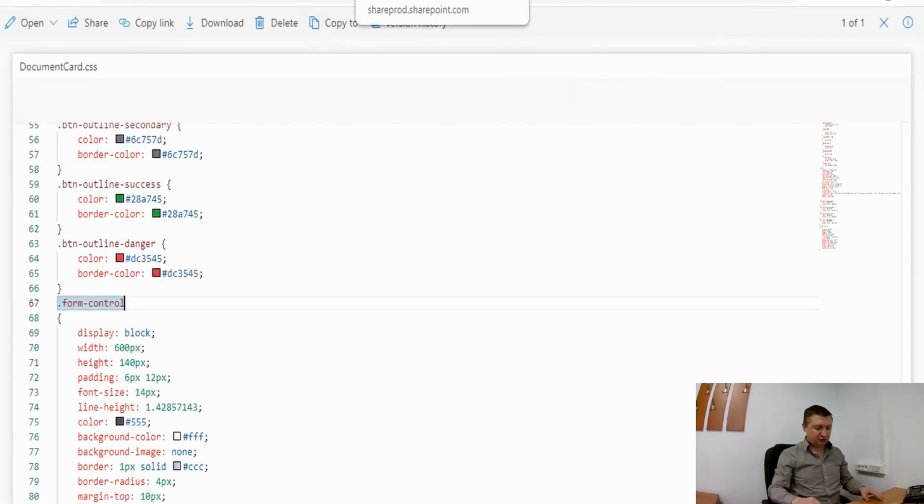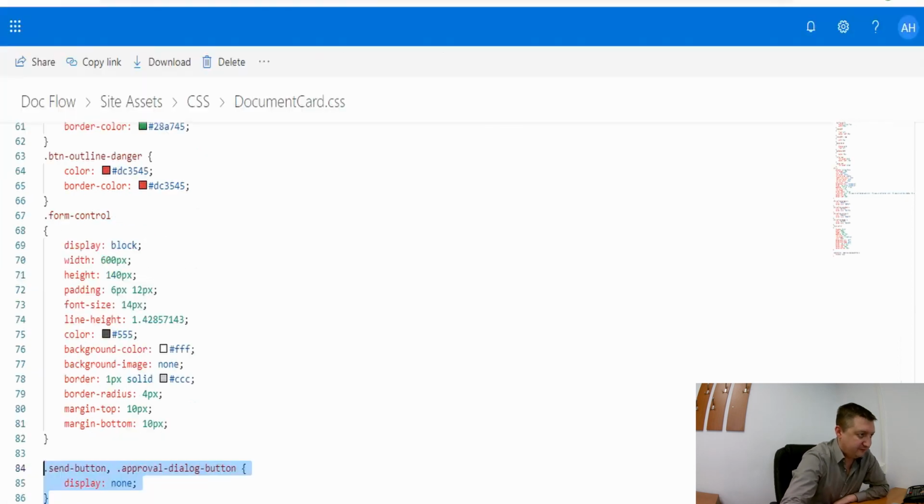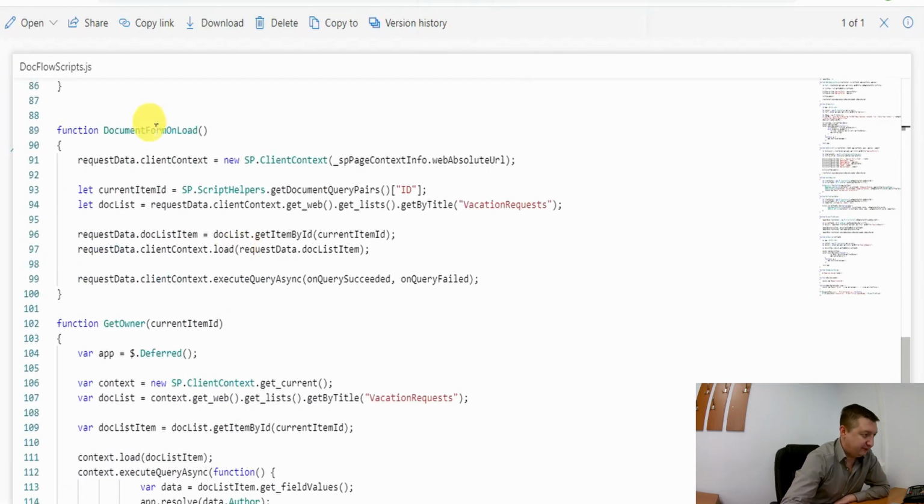Okay, let's implement logic to show this button if our case is true. For example, I'm going to show the send to approval button only if I am the person who creates this request. Actually, we already have a function implemented which is called document form unload, and this function executes every time we are loading our request in a browser. What is implemented here, we're just fetching properties for our current document list item and putting them in some variable. That means after execution of this function, we will have the doc list item already within the request data structure.